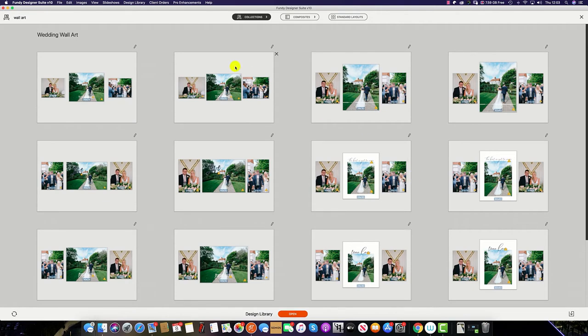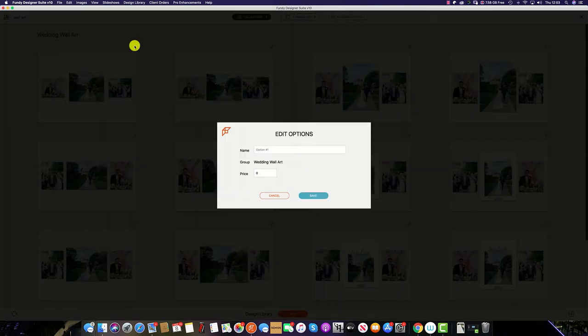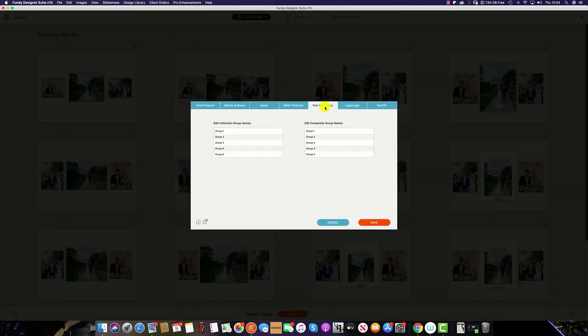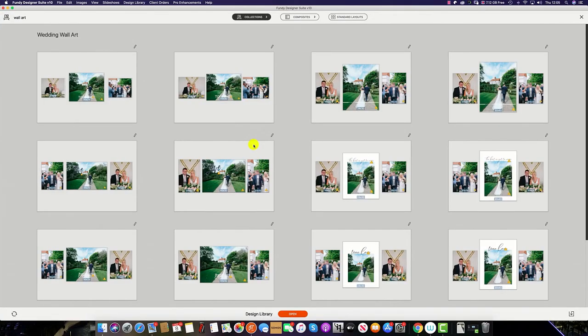Each can be named individually. To do this, simply click on the Edit tab, type in what you'd like to call it, and then set your price here. You can also do this by selecting Client Orders, Edit Client Product Pricing, and selecting Wall Art Groups, and it's here you can select both your collection names and your composite names. Once you have selected and named both your composites and collections, you can come back and select these at any time.